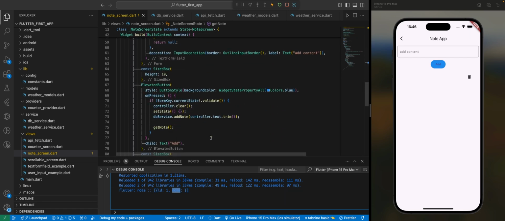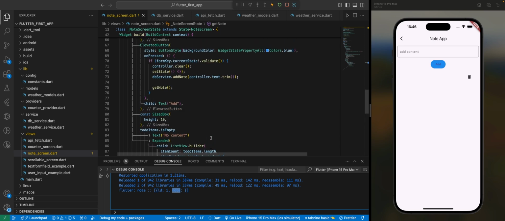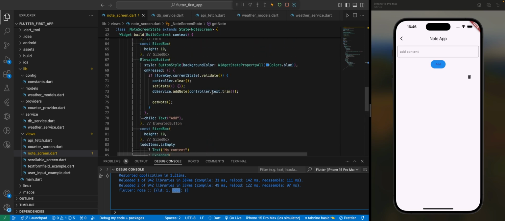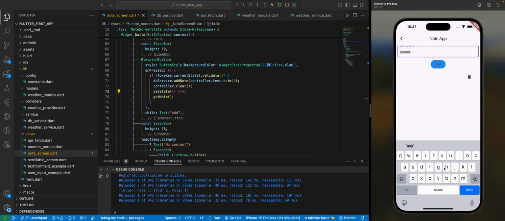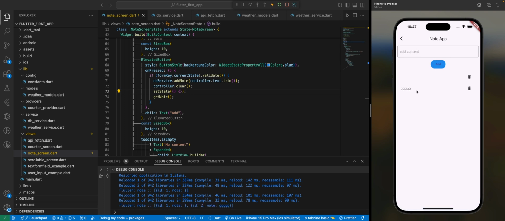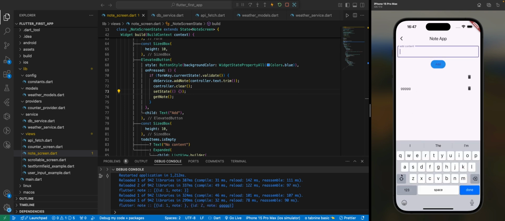So I think we are doing something wrong. Add notes, controller.text. Oh, my bad. You can see here we were already clearing the controller before saving it. So this is where the problem is coming from. We are supposed to save it first, right, before deleting or clearing it. So let's try that again. I know we are going to have two items now. Cool. You can see that. So we can add another one.